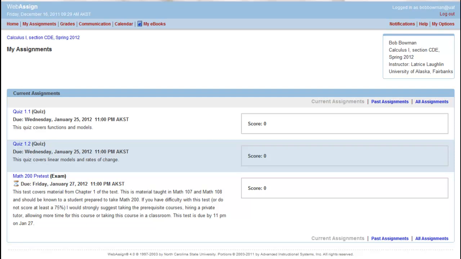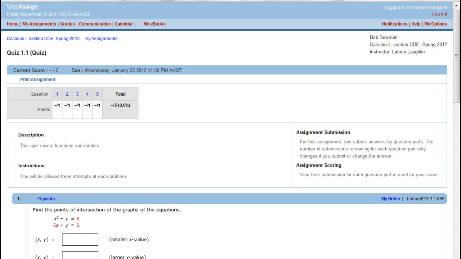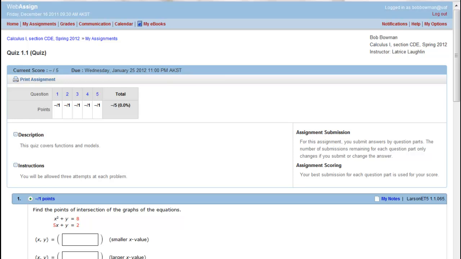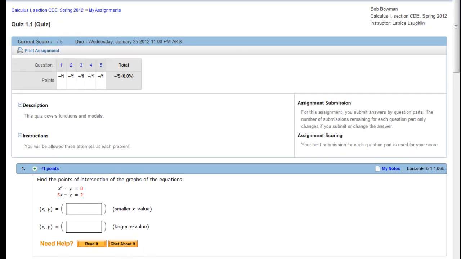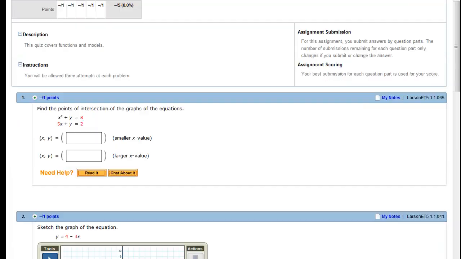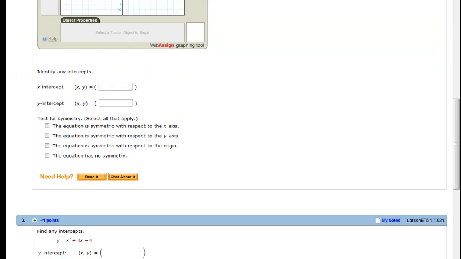Okay. On the right, you'll see your score. So if you've attempted this or if you've started it, it'll grade it as you go. All of your quizzes, I'll click on one just so you can get an idea, are 5 problems. Again, it'll tell you a brief description. It'll tell you for all of them, you'll get 3 attempts at each problem. And you'll be able to submit these in parts.